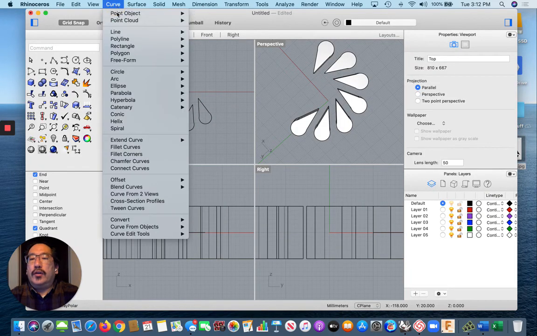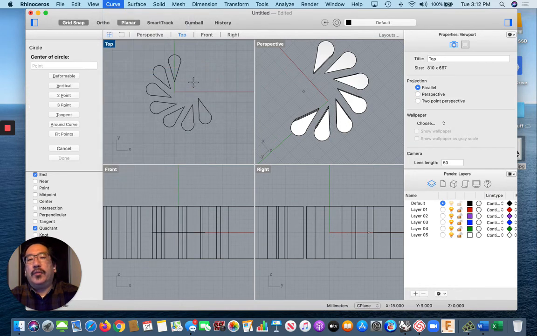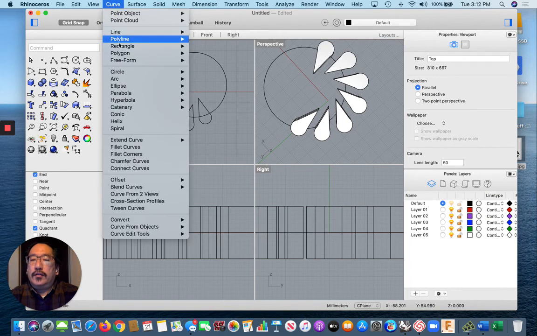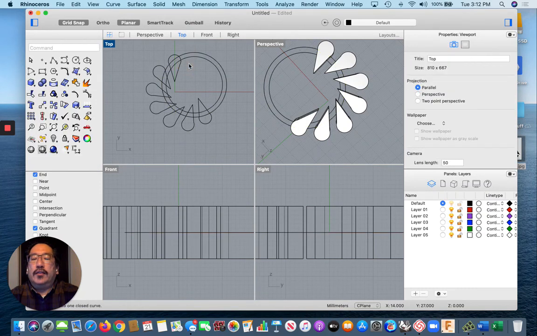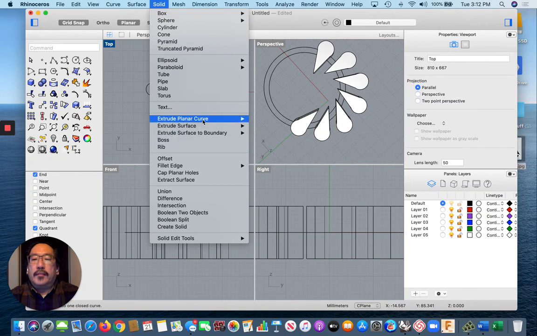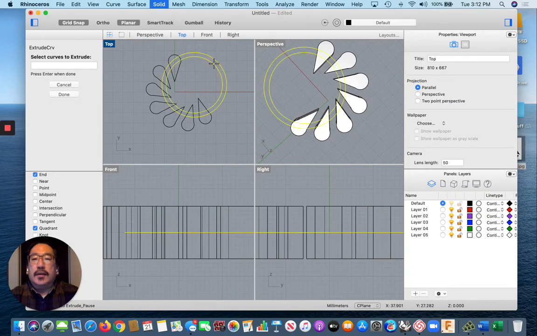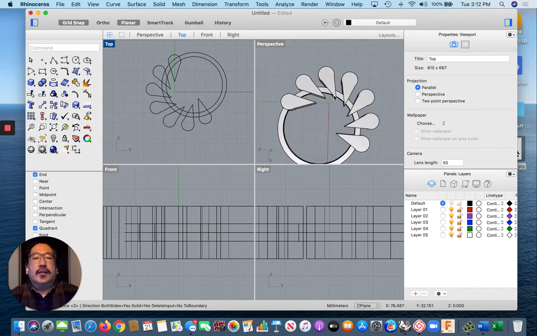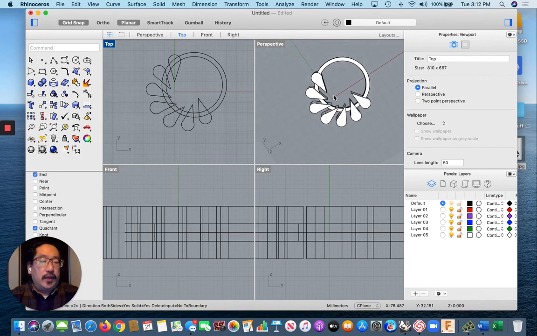So now let's go curve. Let's go circle. Center radius. Let's put the circle out here maybe. Alright. Curve. Offset. Offset curve. Maybe go inside instead of outside. Solid. Extrude plane curve. Straight. These two lines. And let's go 2 millimeters as our extrusion. So once again, you have the start of something that will be interesting as a pendant or a pair of earrings, depending on the scale.